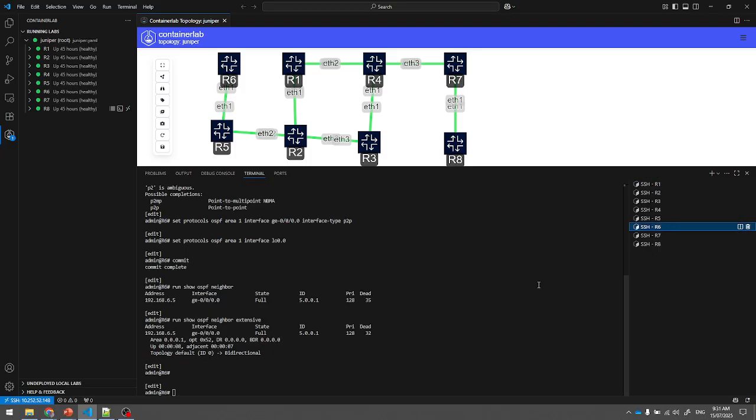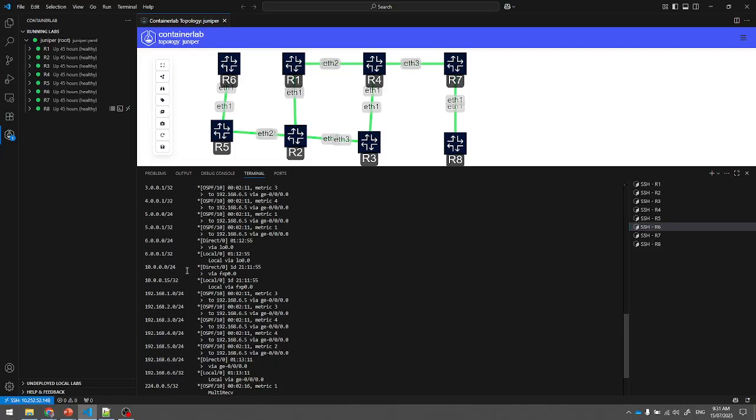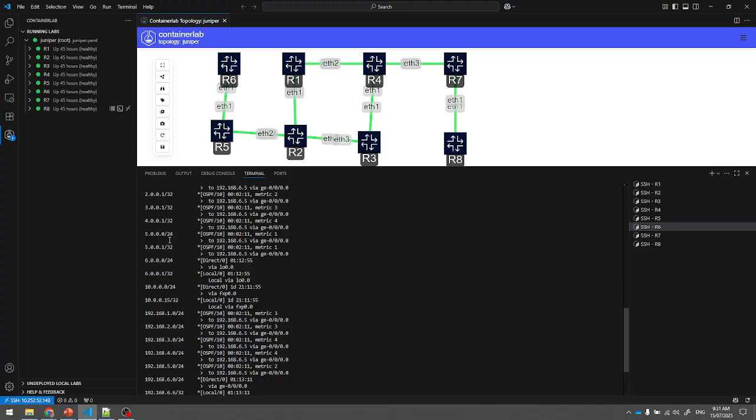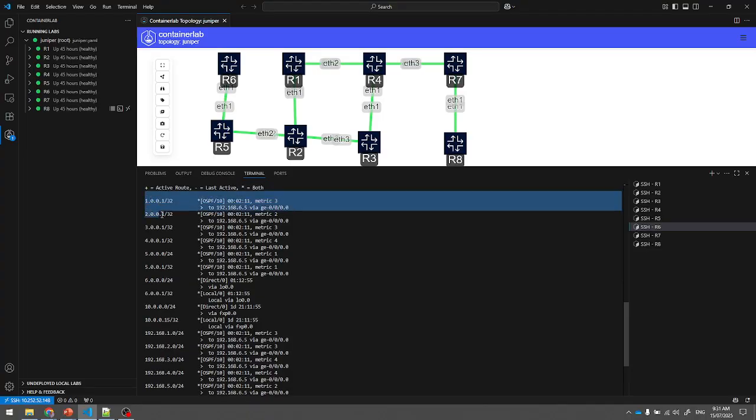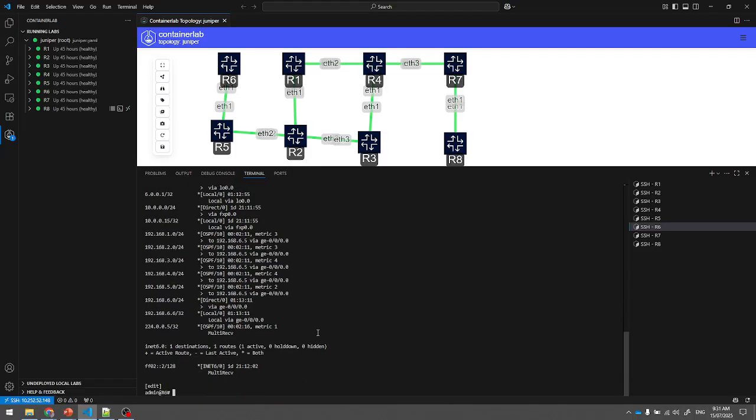Let's verify in R6 whether we have the route reachability to the backbone area routers. Run show route, right? Yes, here you can see we have the route reachability: R1, R2, R3 and R4 routes, which are in area 0, inside area 1.